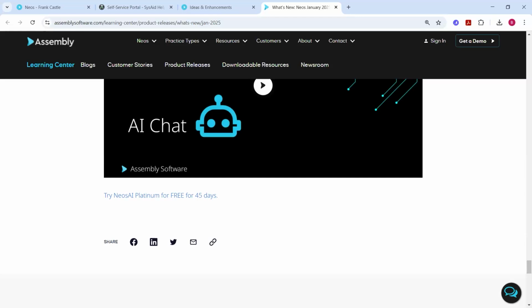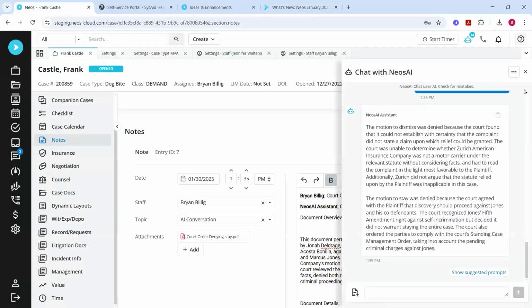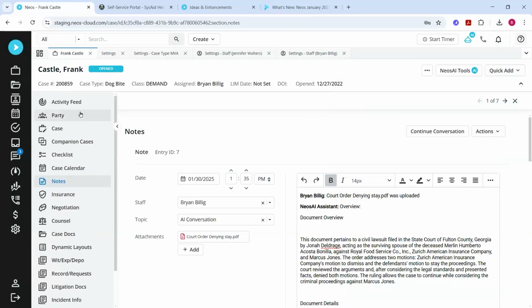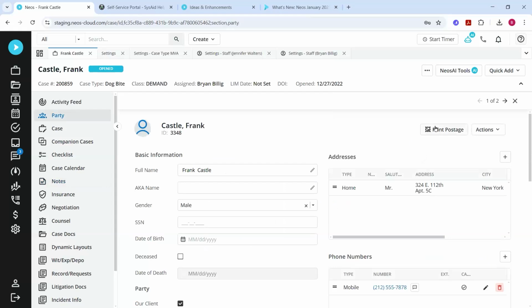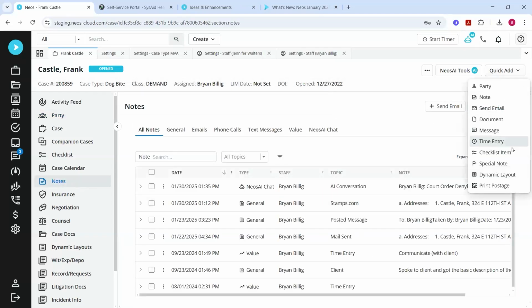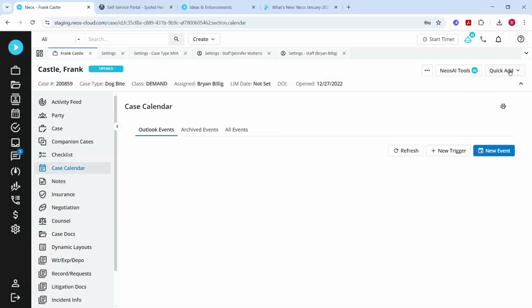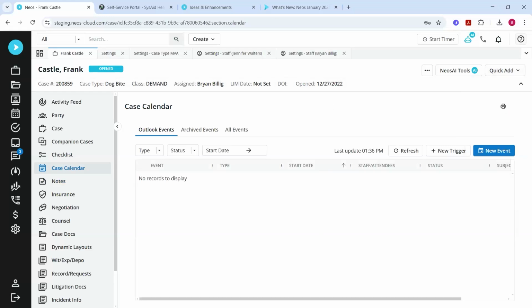Christina asked, what was the second way to print stamps other than through the value tab? And I'm going to correct that, Christina. I apologize. The first one is through the party tab. So on the party tab, you have the print postage button, but from any tab, you can click quick add and print postage. This quick add button, don't sleep on the quick add button. You can access that anywhere in a case, and you can have all of these options. You can create new notes, you can send messages, checklist items, dynamic layouts. All of these options are always right here in the quick add dropdown, no matter where you are in the case.